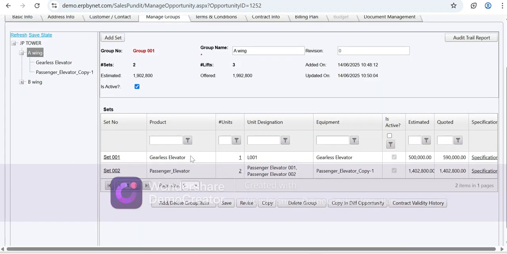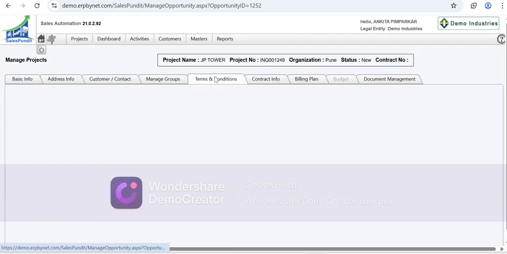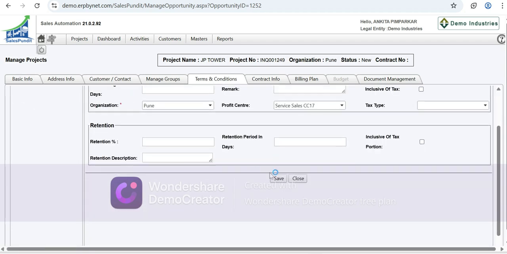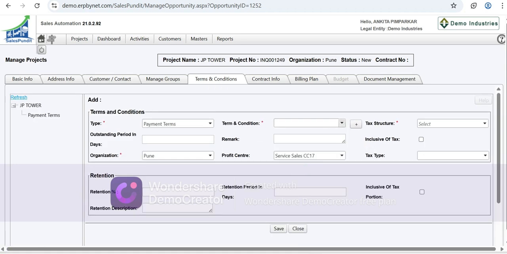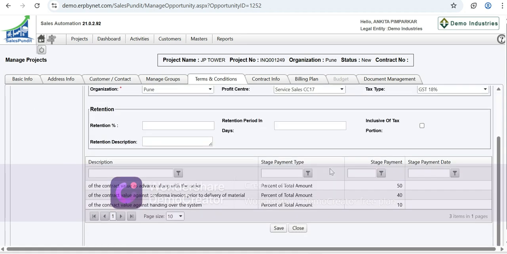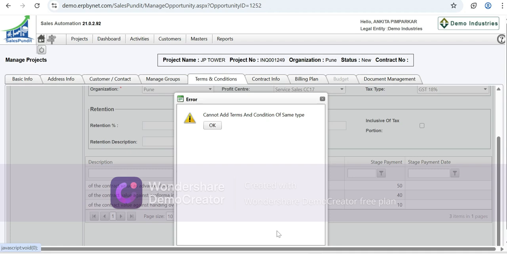After adding the products, need to add one term and condition for this project. Click on add new terms and condition. Select the terms and conditions from drop down. Select the tax structure and click on save button.